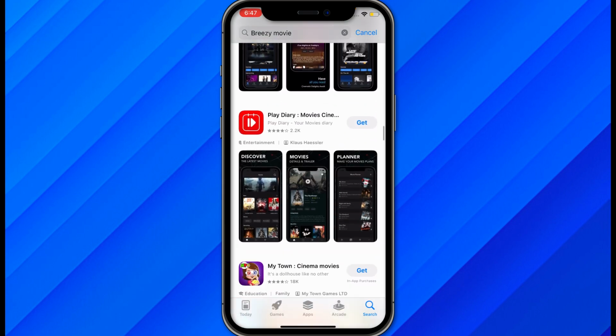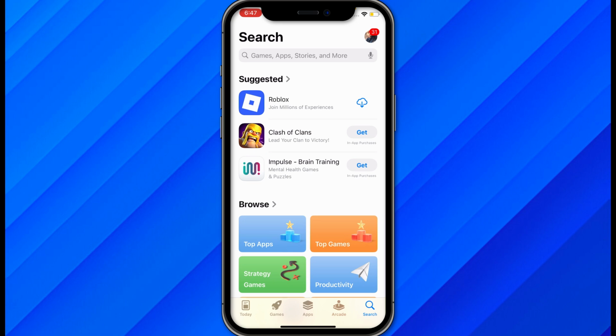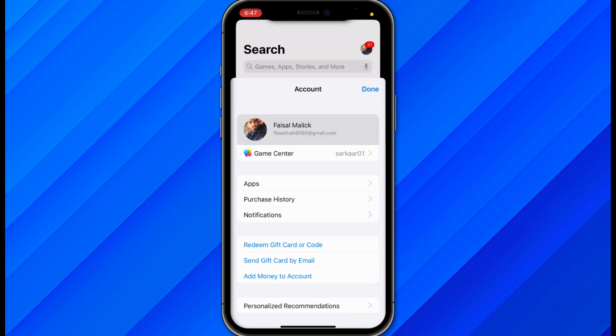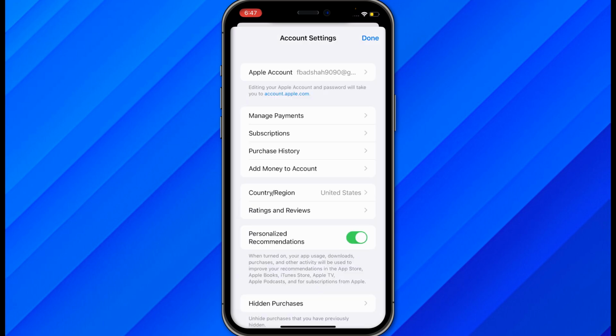app. And let's say that you're not able to see it, so what you can do is just cancel, and from here just click on your profile icon and just go to the Apple ID or your profile, just click on it, and from here they will ask you to enter your password. So make sure to enter your password, and from here you can just change your region.